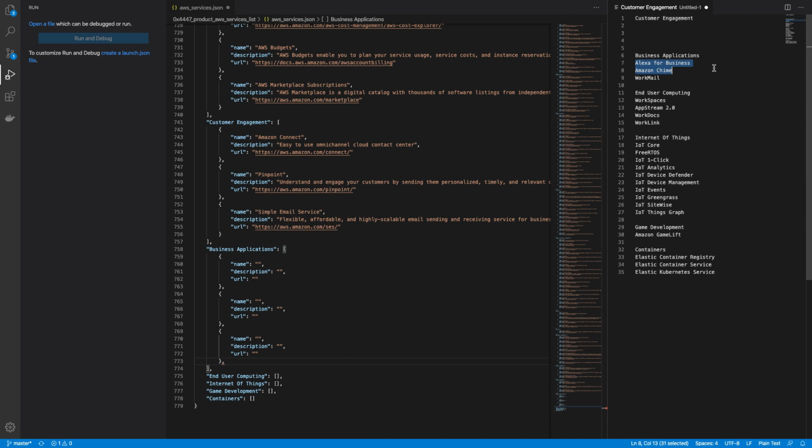Come on. Alexa for Business. Never use that. And then Chime. I'm using it every single day. I like this service because it costs the same as other tools like Zoom, Skype, and stuff. More or less, the pricing is similar.